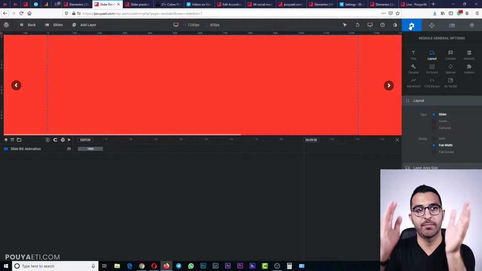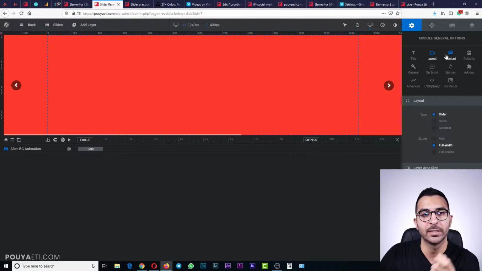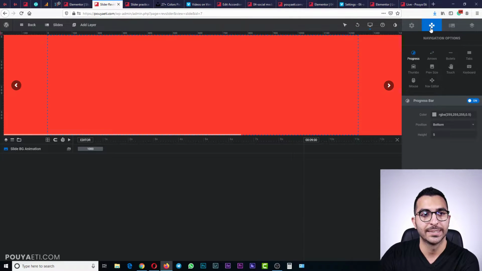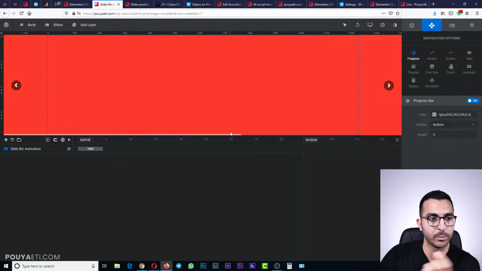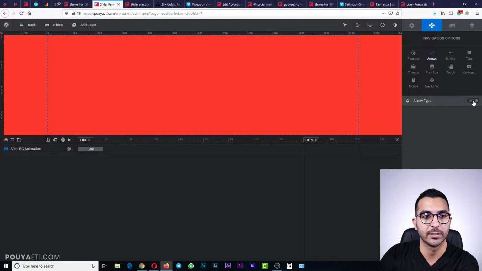And on the right side we have the main toolbar. All of the elements that let you control and create these sliders exist here. All of the settings. The first one is a general setting for the slider. The second one is for navigation, as you can see the title. For example, here, under this slider, we have a progress bar. It will show the user how long it will take to load the next slide. If I turn it off, it will be gone. So everything here, arrows are here. If I turn it off, it will be gone.